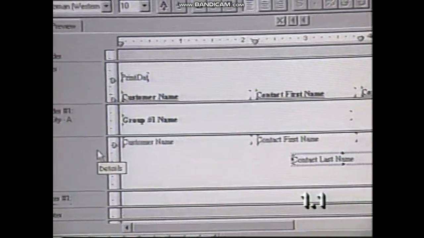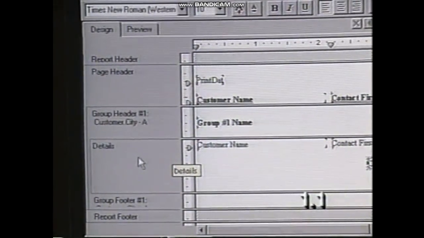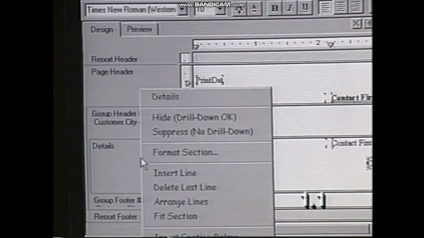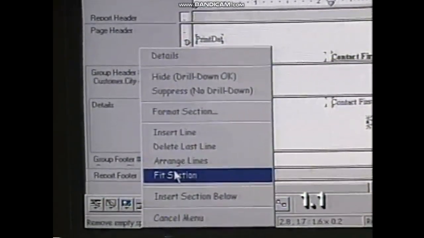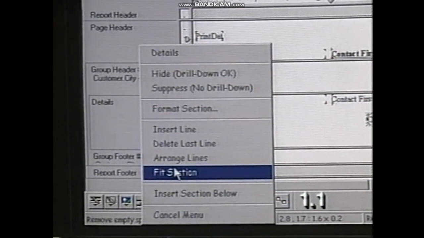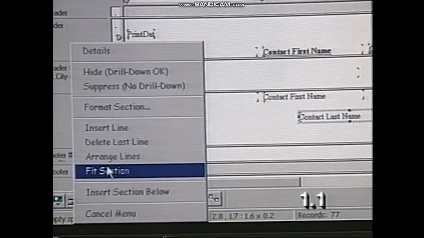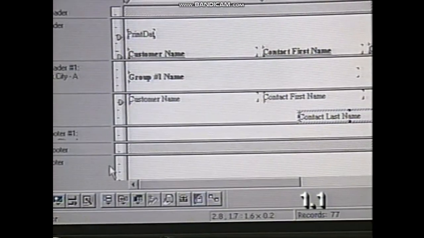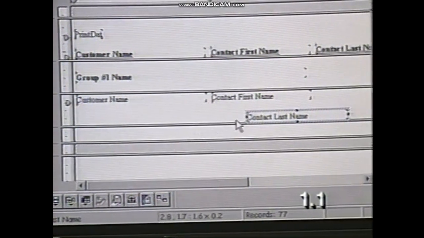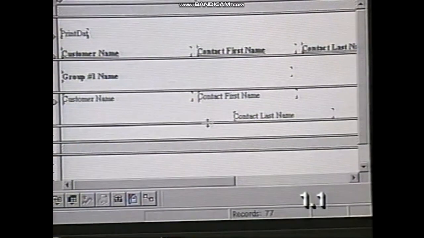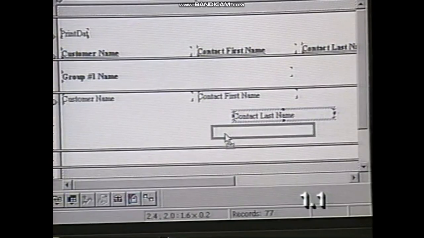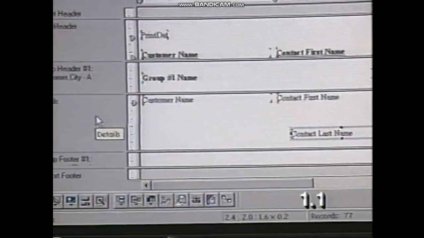To do that, if I go over to the left-hand side to the margin where it says Details, if I right-click, notice that one of the options is Fit Section. Now watch what happens when I select Fit Section. Now looking at the contact last name a little bit over to the right, notice that right now there's a lot of white space down below it. But when I select Fit Section, notice that it pops up so that it goes to the size of the objects within it. I'm going to size this again, move the contact name down, and fit the section again.